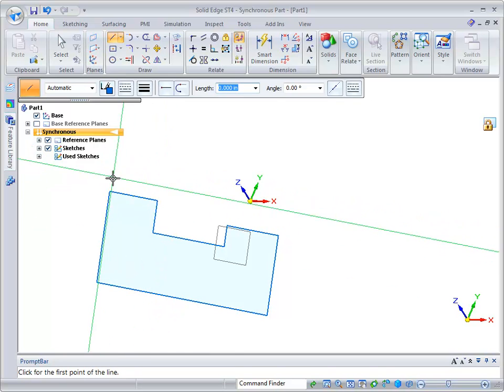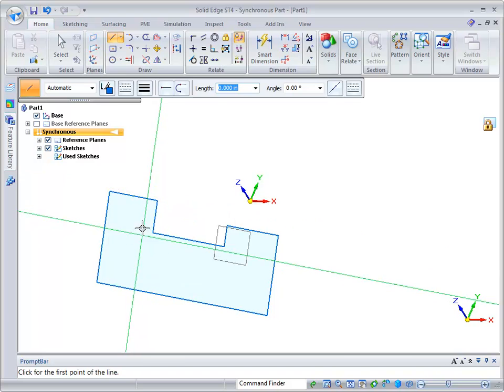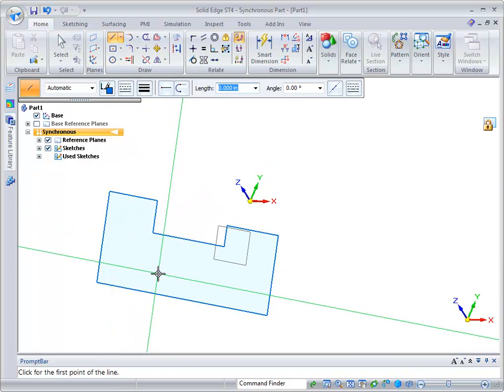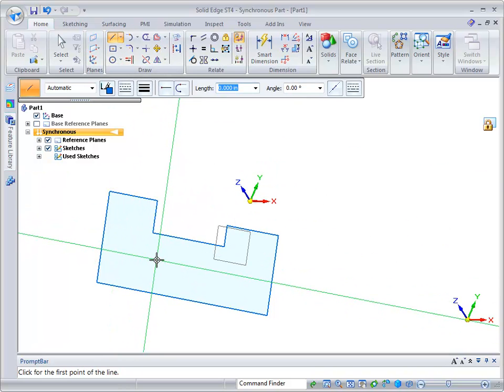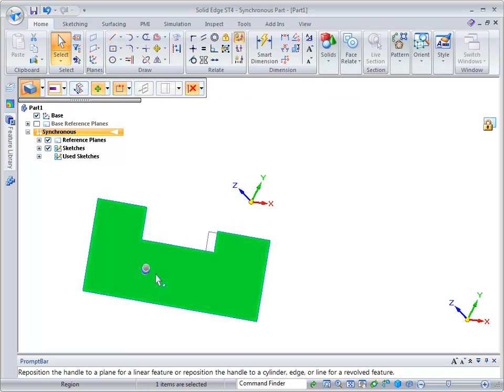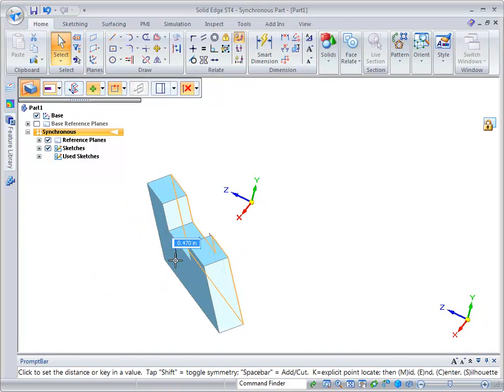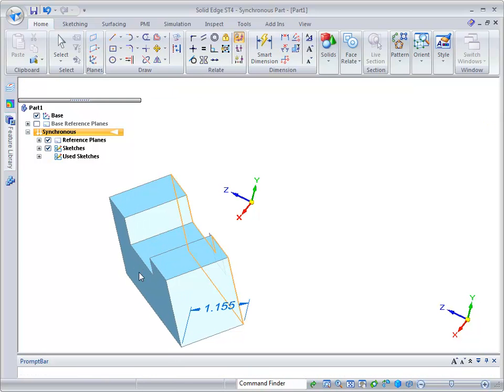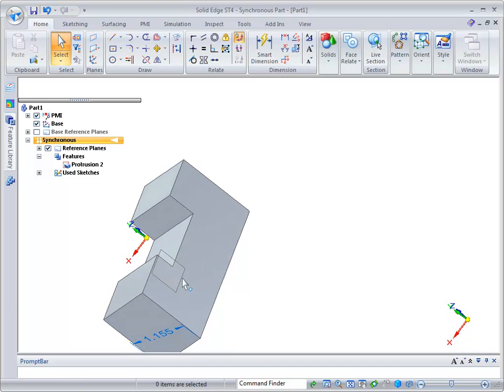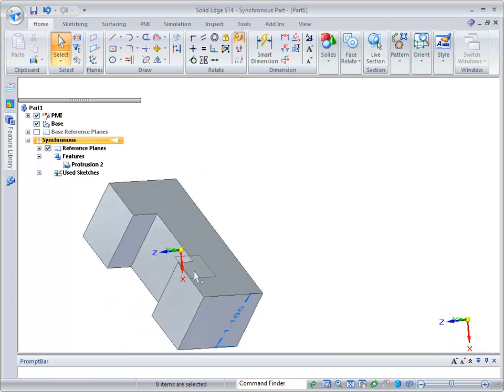Okay, now turn off the line or use the escape key to do that. Then I can click in here and pull this out. Okay, now as soon as this is created, this plane doesn't have any use anymore.